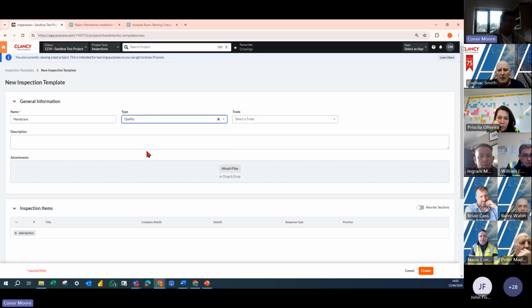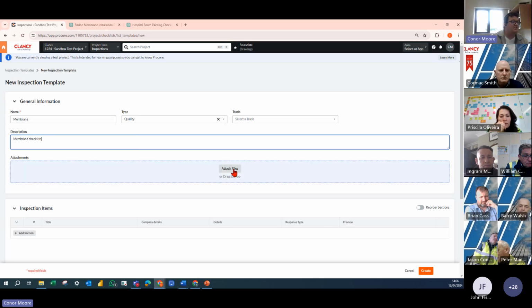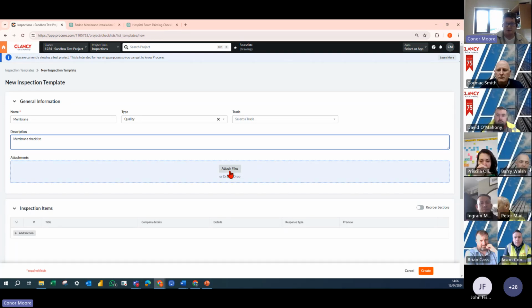So in this example, it will be quality, and you would associate any trade that's associated with it. If your inspection involves multiple trades, you'll need to leave that blank because you can only select one trade at a time. You put in a description here as well. A membrane checklist, and it could be for certain phase one or something like that. And you can also attach any attachments. So if there's any drawings that you'd like to be associated with this inspection template, you put that in here, or any specifications as well.